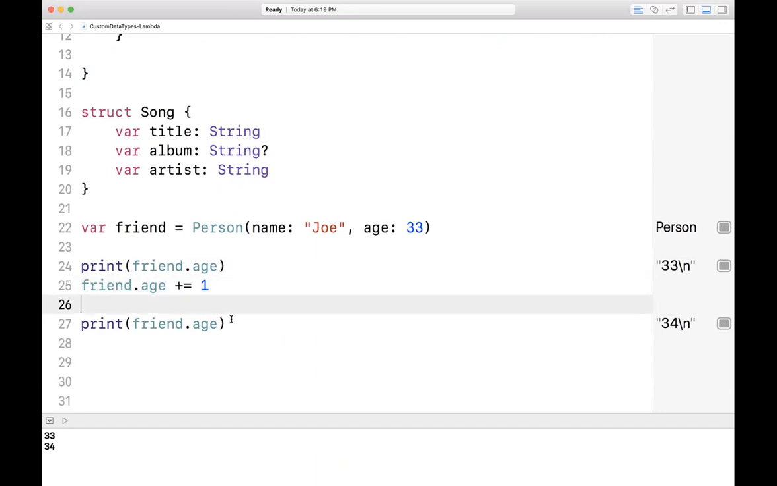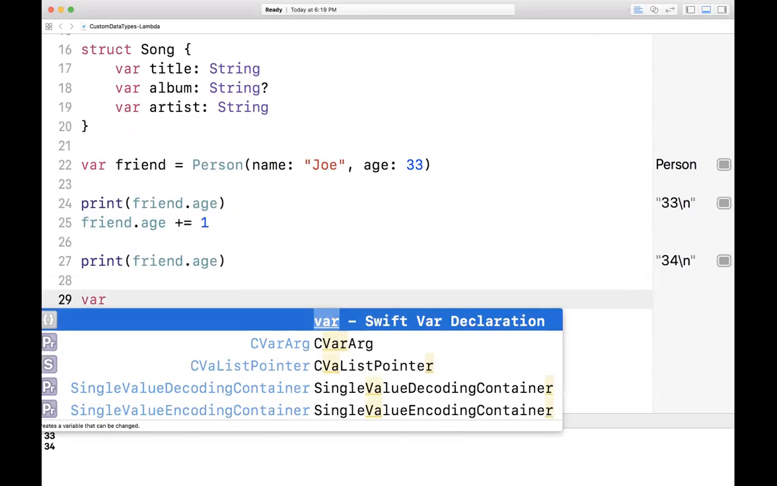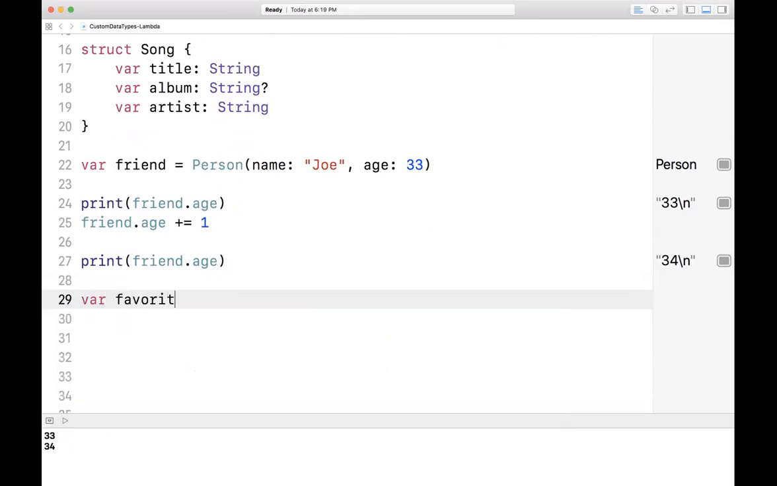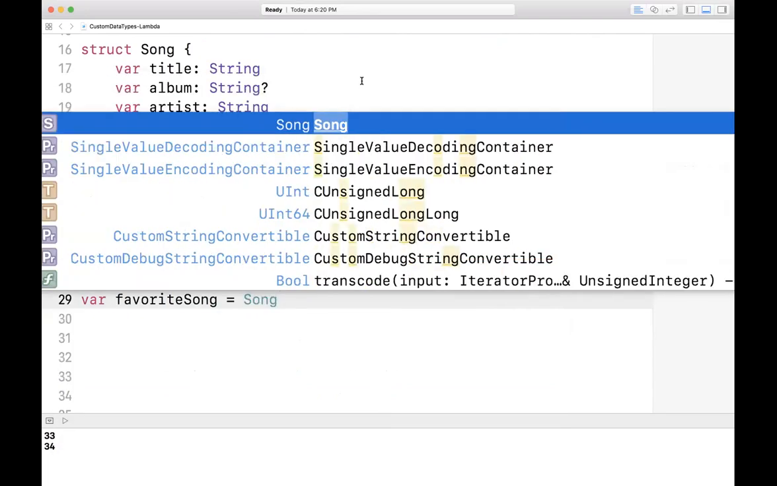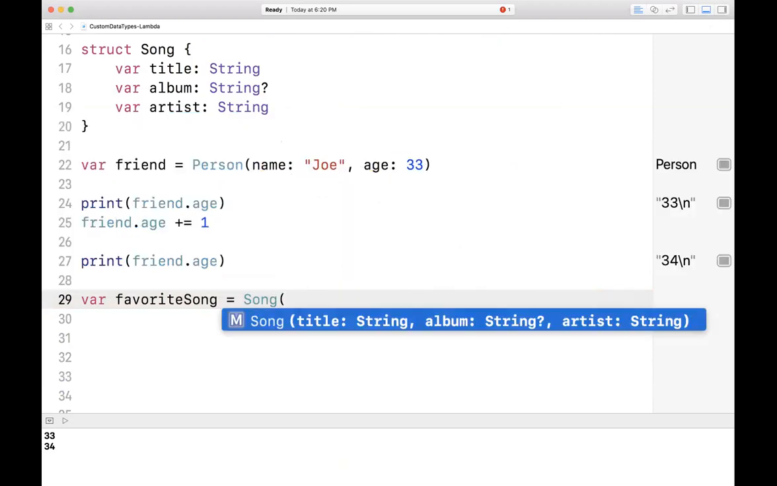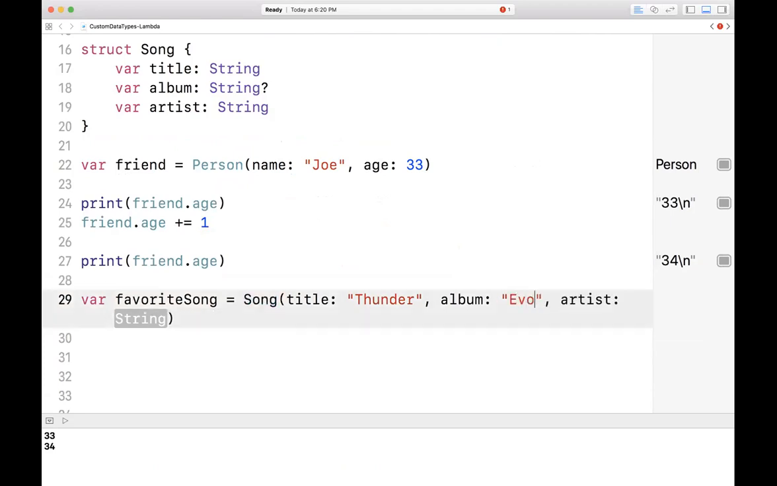Alrighty, so let's instantiate or create an instance of our song. I'm going to create a variable here, and we're going to say favorite song is equal to song. I've got my song data type, open parentheses, and we can see what's required here is a string, an album, and an artist. Let's say I really like the song Thunder, and this is part of Imagine Dragons' album Evolve. And our artist is Imagine Dragons.